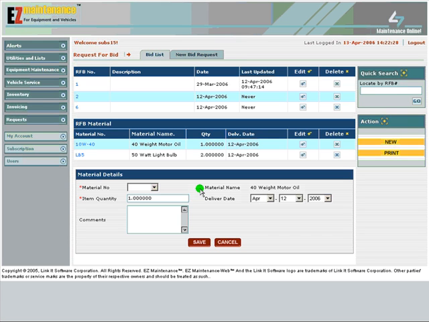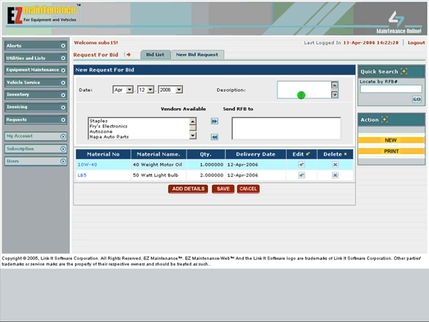Now, if we want to make further changes to a request, we need to edit the entire request for bid. We can do that by clicking the Edit icon for the request in the list of requests for bid. I'll go ahead and do that now. The information contained on this screen will be exactly the same information that would be required to be entered if we were creating a new request for bid.